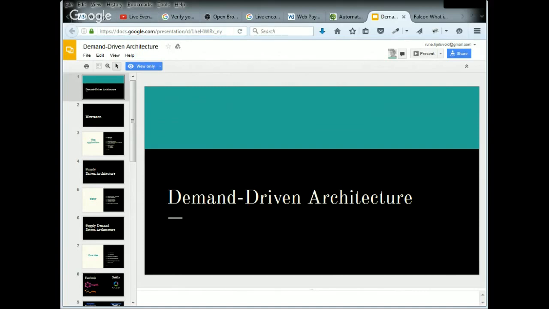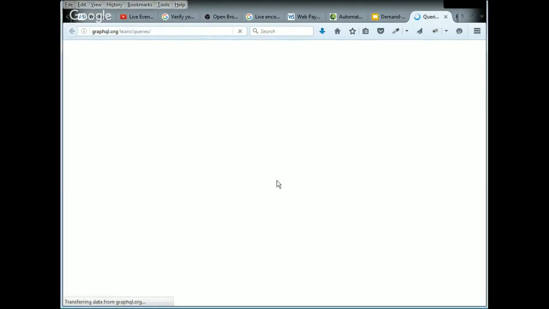The next thing is Relay, which was developed at Facebook. So I can start by showing the GraphQL language, just to show how it looks. It's running slowly. Just let it work. It's powerful.